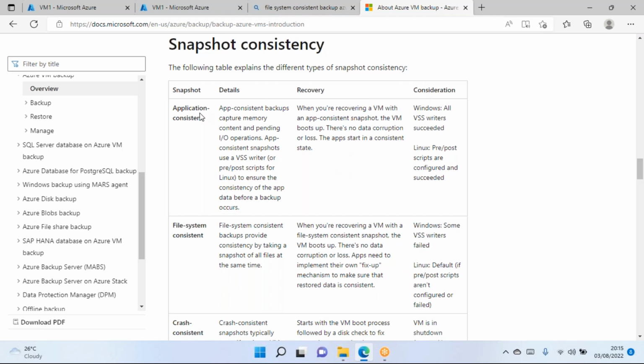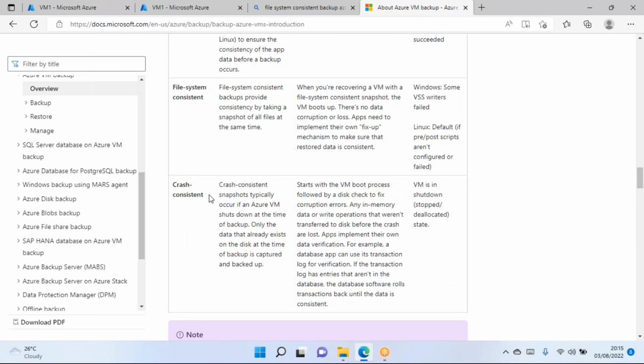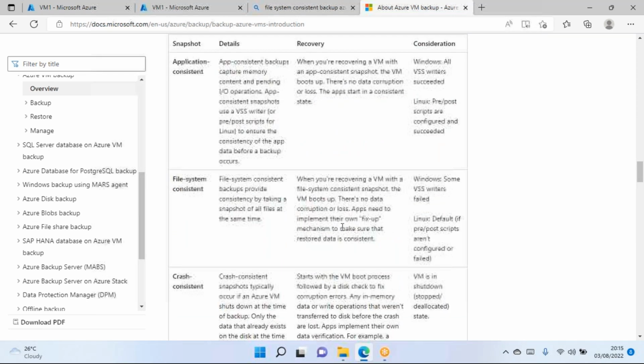Okay, so in this app consistent, everything will be perfect. There is no data corruption, and the apps also will be in perfect state because it is capturing memory content and pending operations as part of backup. Okay, and you can see that crash consistent, the VM is in shutdown state, then only it will be captured. Okay, this will be considered when some VSS writers failed.